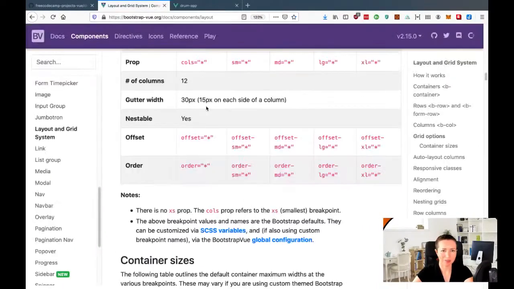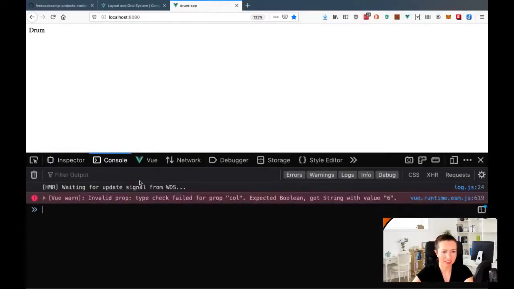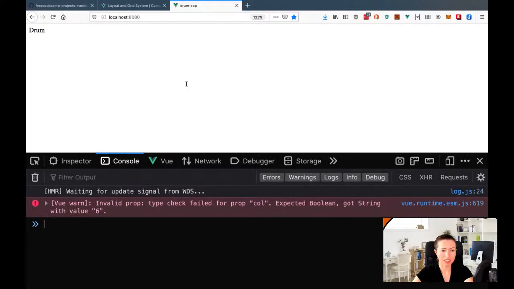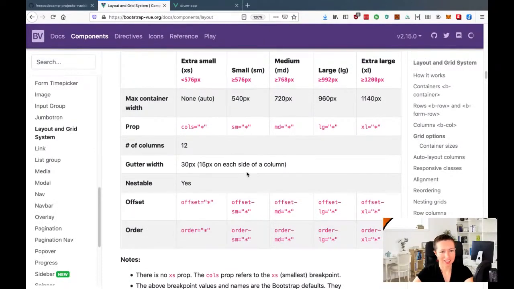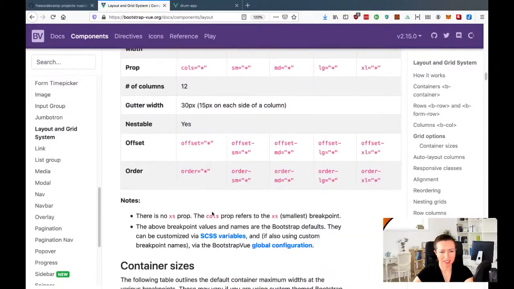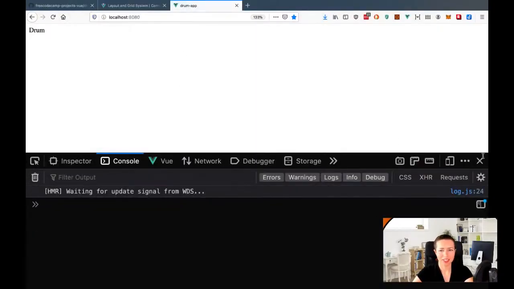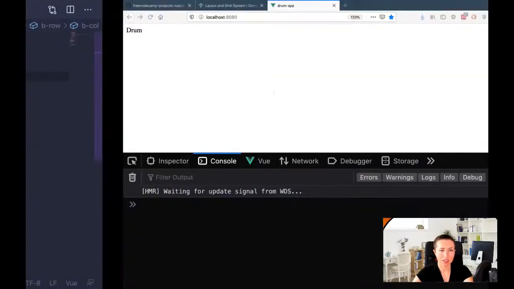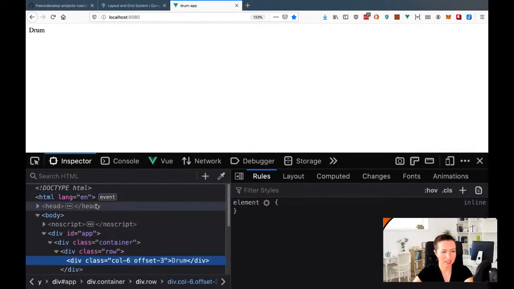All right, so that didn't work. So first let me see if there's an error here. Type checked for prop call, expected boolean got string with value of 6. Oh, I think it's calls, isn't it? I think it is calls. Let me see. Yeah, calls. So here, calls. Okay, so that didn't give me an error, but it's still, let me just see if I inspect this. Let me inspect the text.